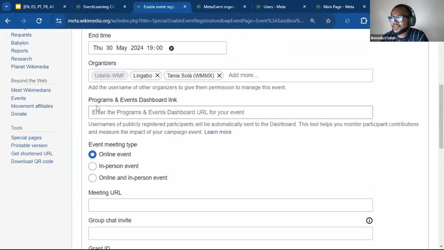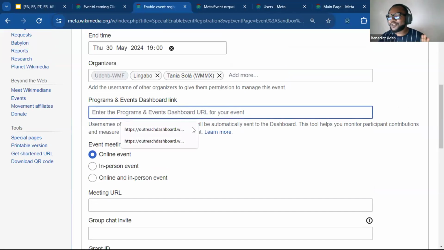The next part here is the programs and outreach dashboard. Remember I said you can link your events page to your outreach dashboard. And this is where you do it. All you need to do here is just add the URL link. So when you create your events page, and maybe you're running a contest and you're using the outreach dashboard as your tracker to track your participants' edits, go and create that outreach dashboard.